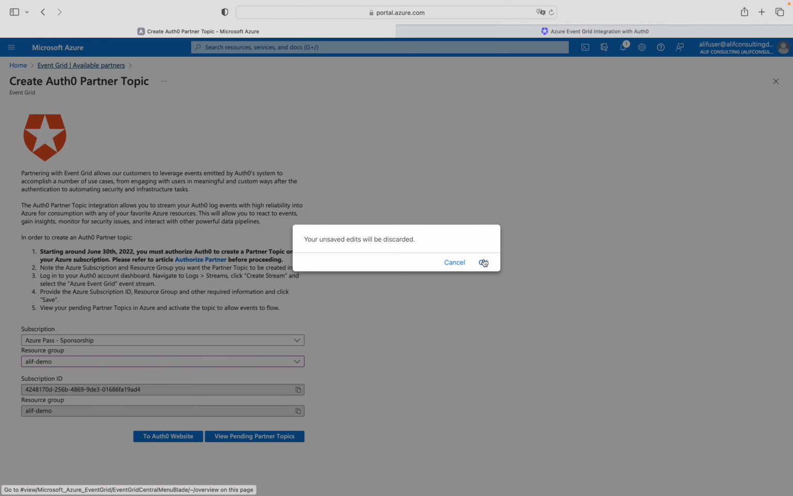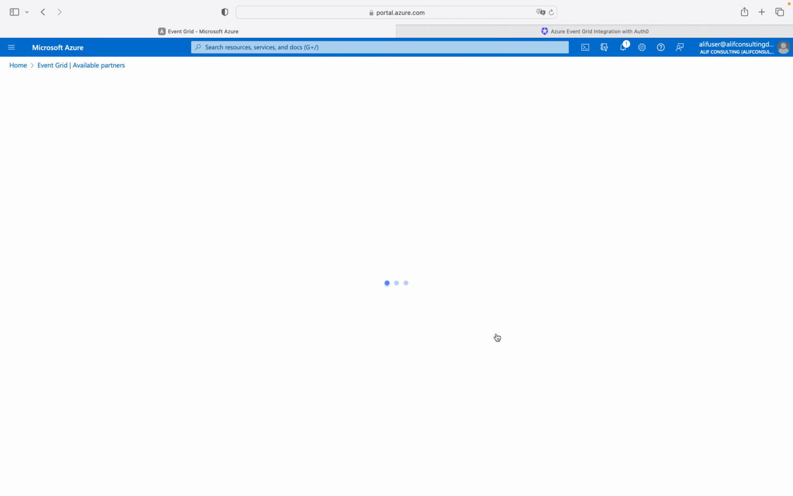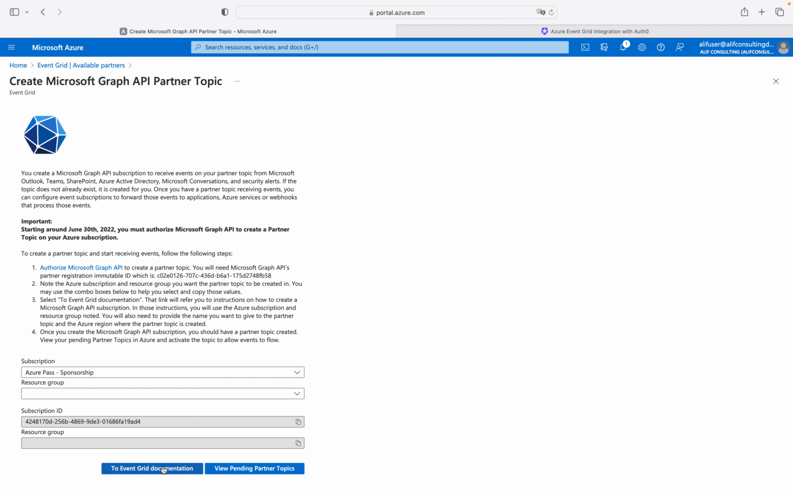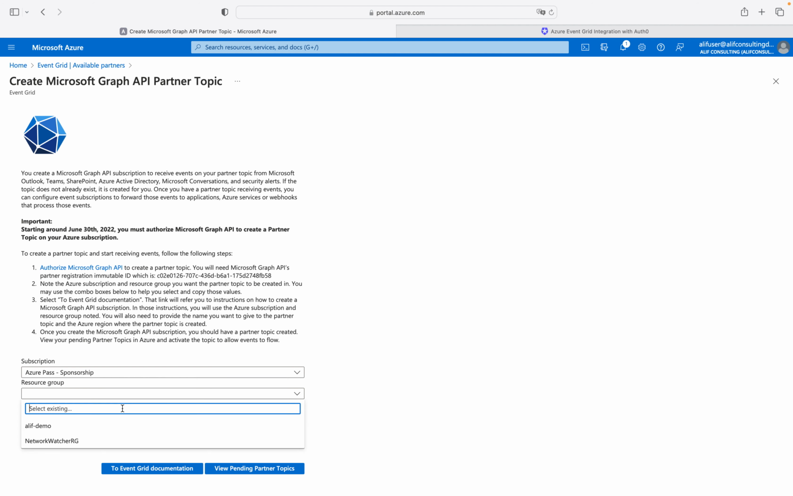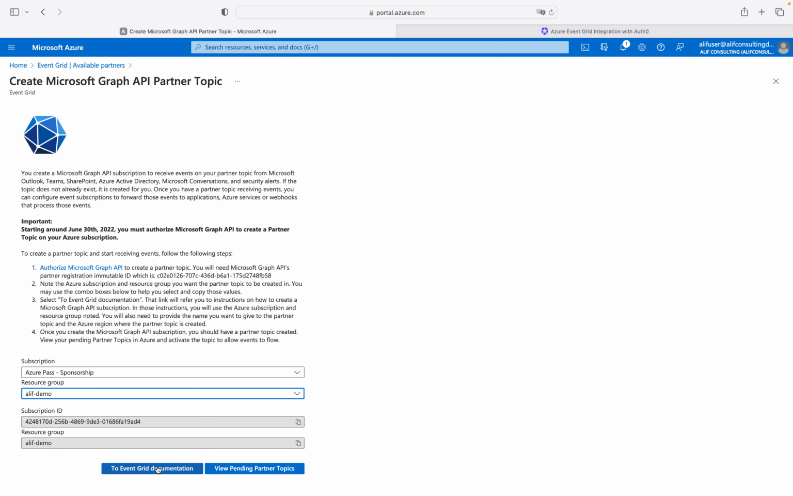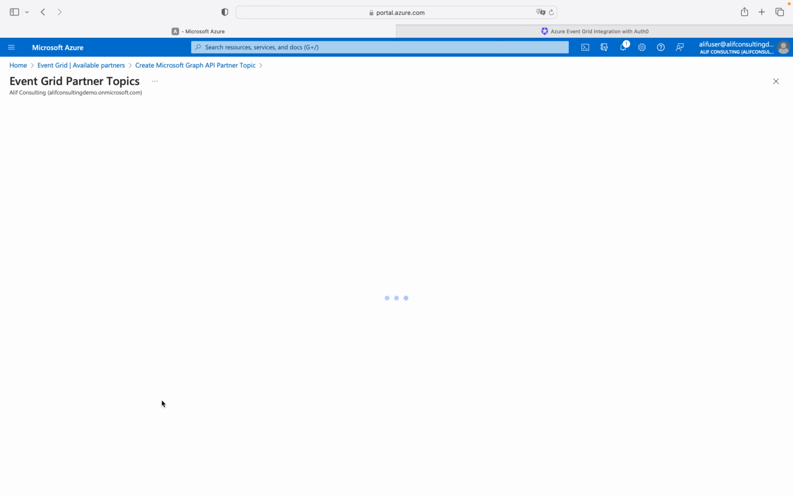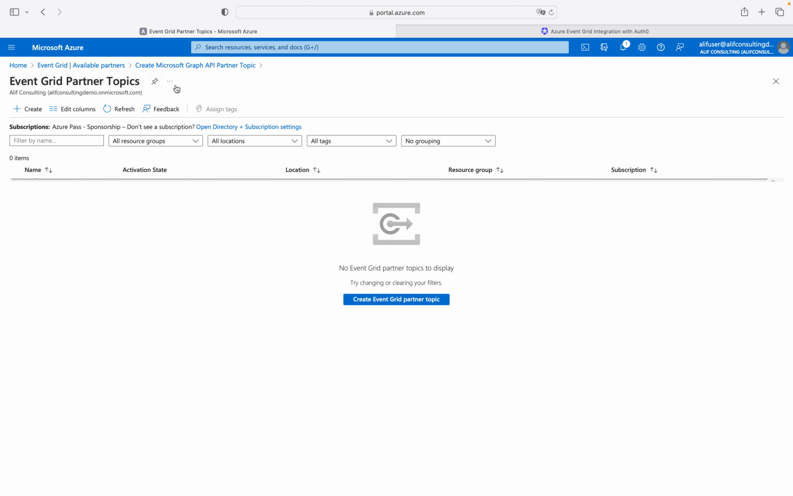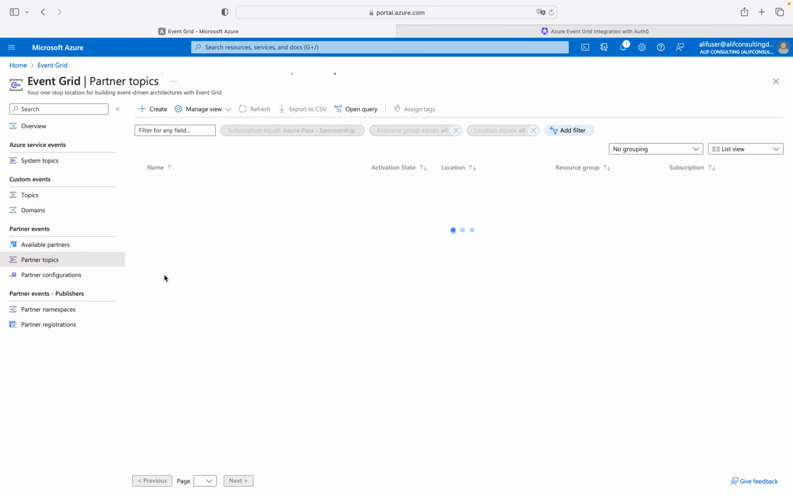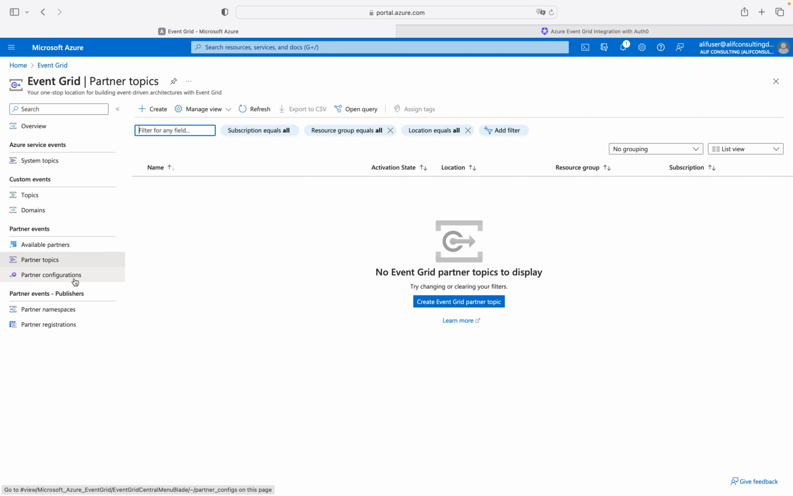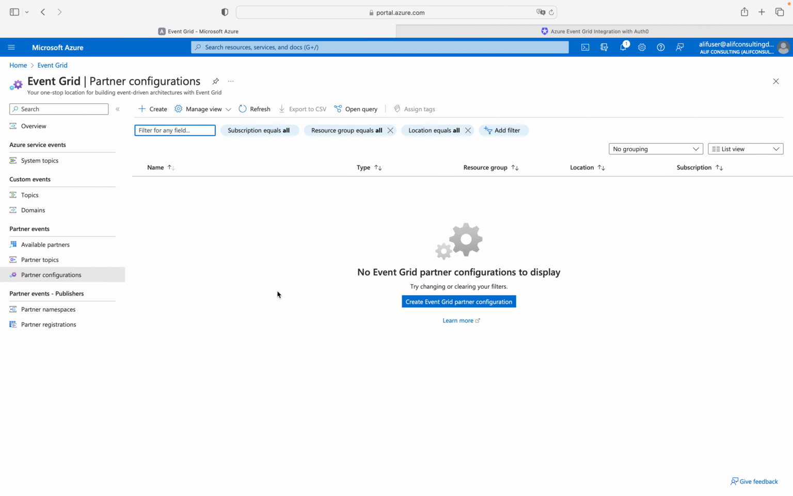The second partner which we have is Microsoft Graph API, and here we can integrate it as well. You just need to select the resource group and view the pending items, and from here you can see what graph topics have been created, right? As of now I don't have any graph topic created, so it's not available. Apart from that, I can see if any partner topic has been configured. I also have options to create the partner namespace or the partner registration under Event Grid.